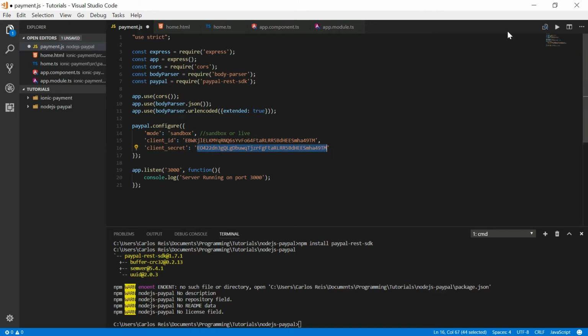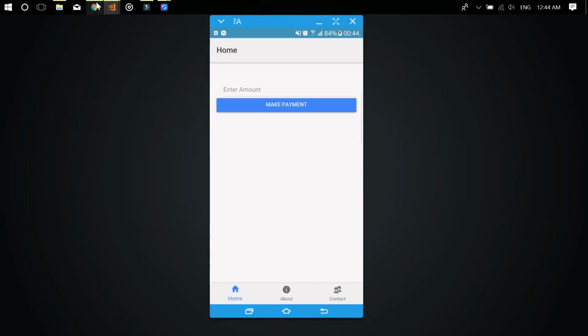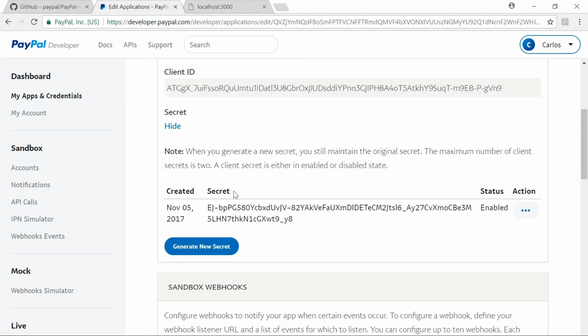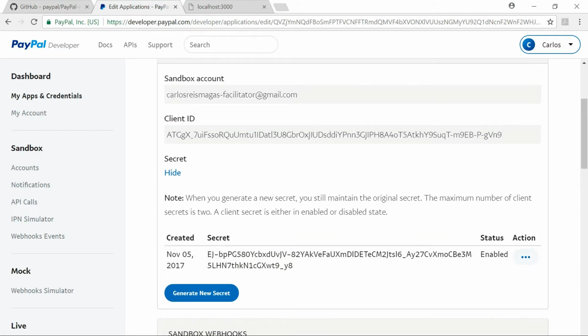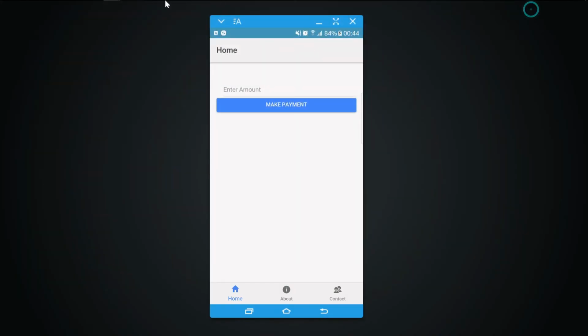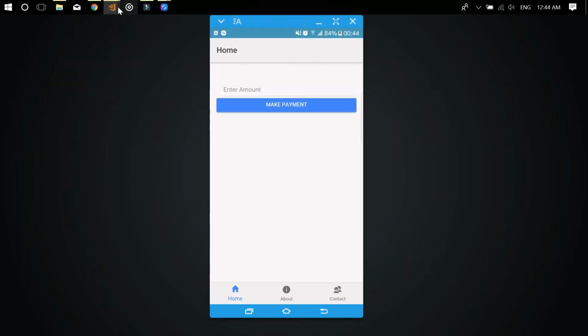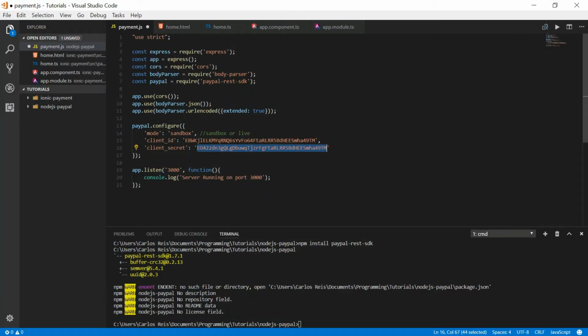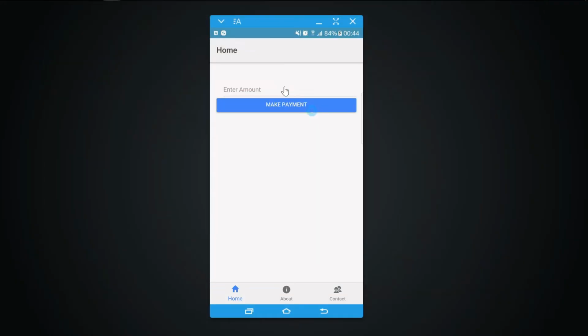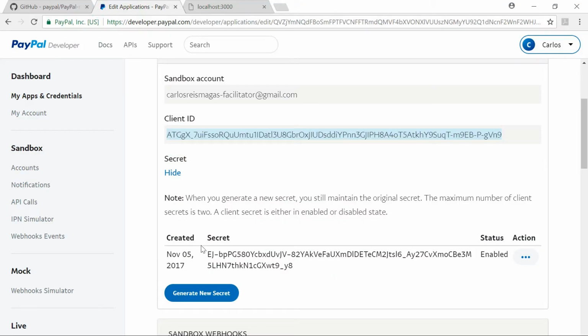Okay, so go to your PayPal developer account, copy this, your client ID. Okay, oh sorry, paste it right there. It should be a different one because this is the one for another account. So your client ID, go ahead and paste your client secret.